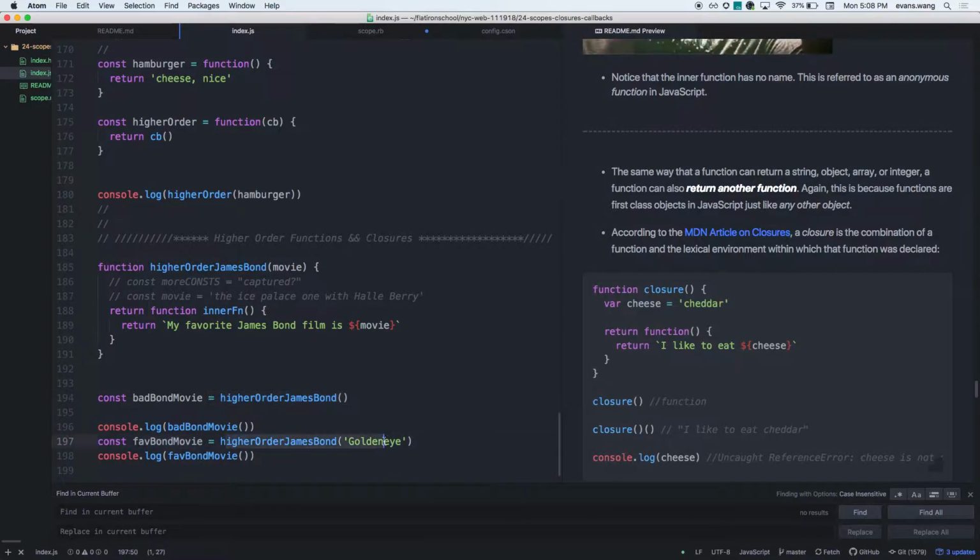Therefore, when I assign this and I assign this, fav bond movie is now this with GoldenEye. Can you say that again? What do you mean by when you assign this? When I assign the const fav bond movie to the invocation of higher order James Bond, passing it in the string GoldenEye, the closure has access to the arguments passed in. It is captured and returned. Where is movie captured? Literally right here. Oh, because I'm passing it in here. I see. It's just a generic.